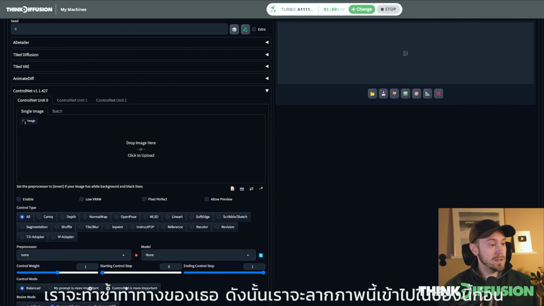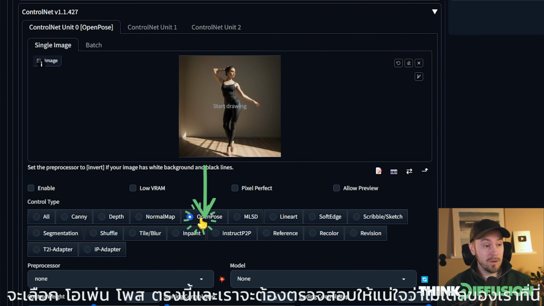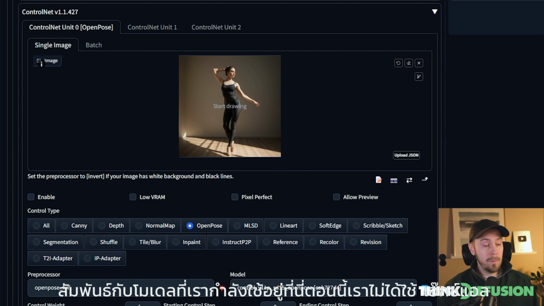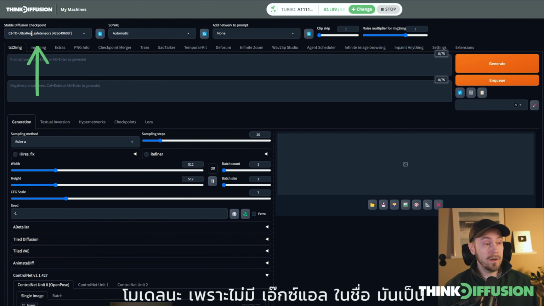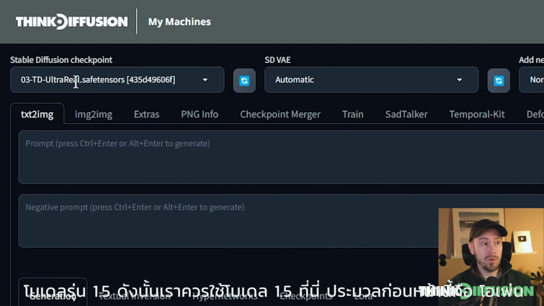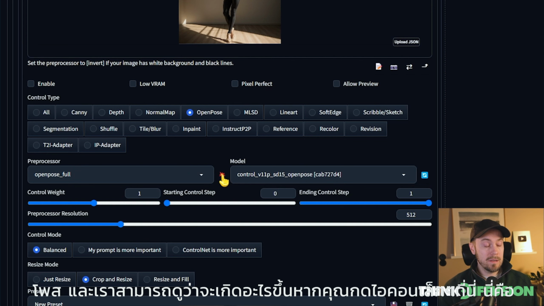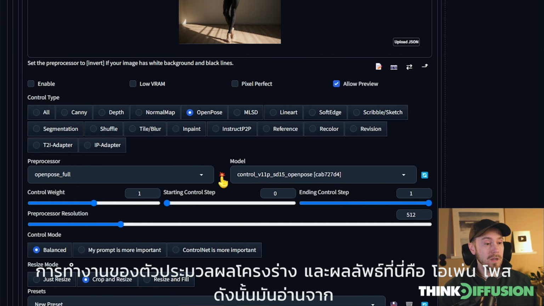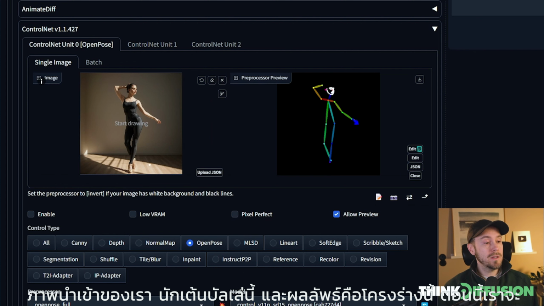So let's first just drag this image into the little box here. First off, we're going to be using something called OpenPose. We're going to select OpenPose here, and we're going to make sure that our model here correlates to the model that we're using up here. Now we're not using an XL model here, which can be seen as it's not XL in the name. That means it's a 1.5 model, so we should use a 1.5 model here. The preprocessor is OpenPose, and we can see what happens if you press the little icon here. This is the preprocessor working, and the output here will be the OpenPose. It reads from our input image, the ballerina here, and outputs this skeleton.